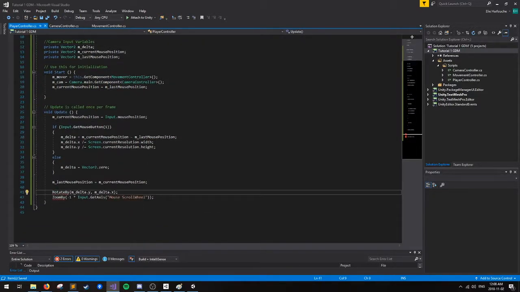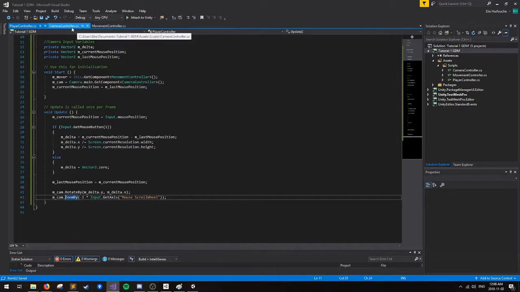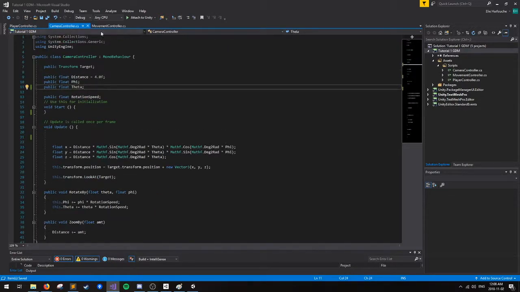And then here under these methods, we just need to call it under mcam. Cool. So now we have our camera in our character controller. We're going to go do the same thing for our player.